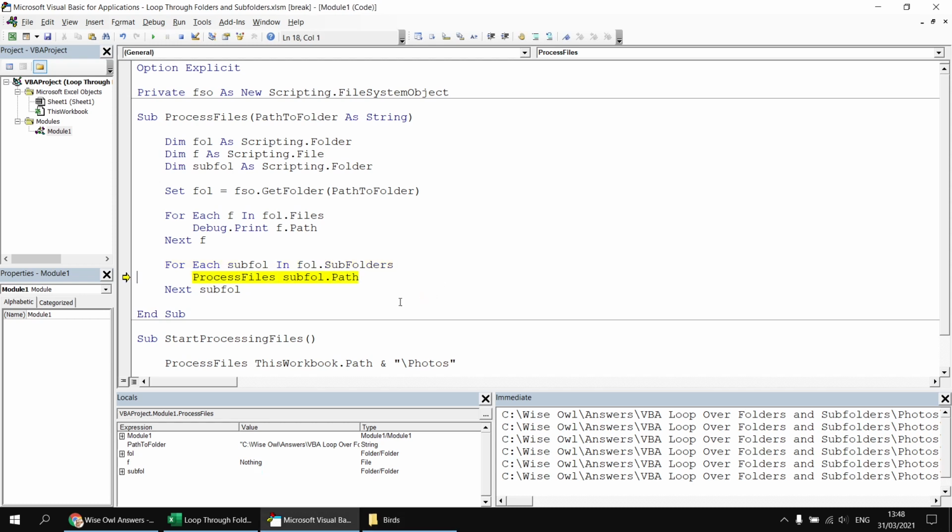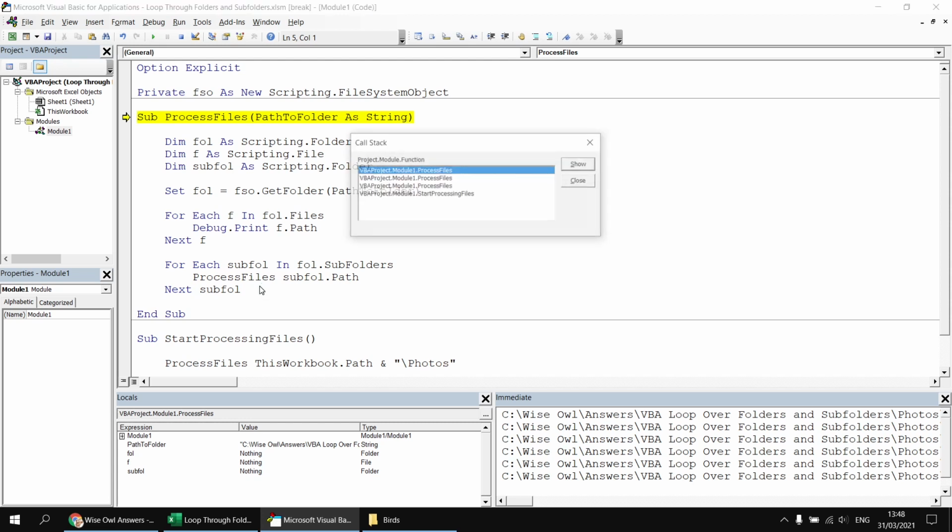So if I hit F8 and then F8 again to call Process Files, I'm going to then press Ctrl and L to display the call stack, and we've now got a stack of 4 procedures, 3 copies of Process Files running at different positions, and the original call to Start Processing Files.